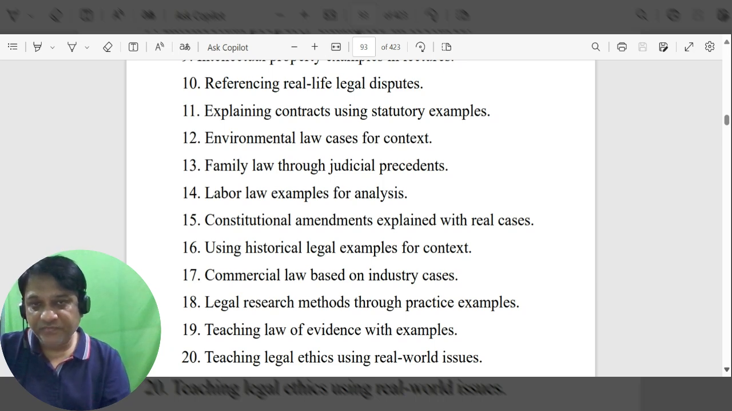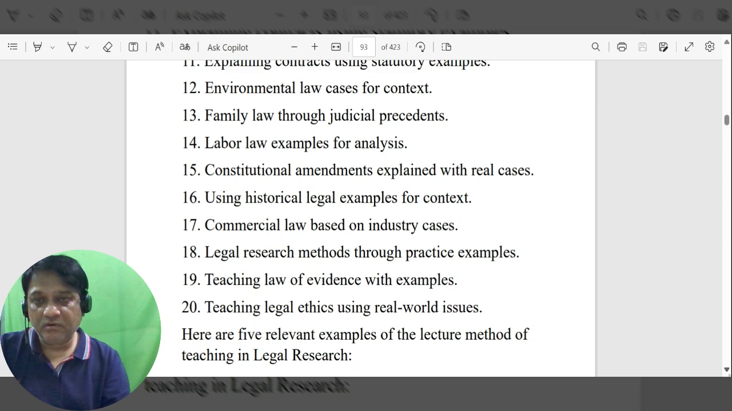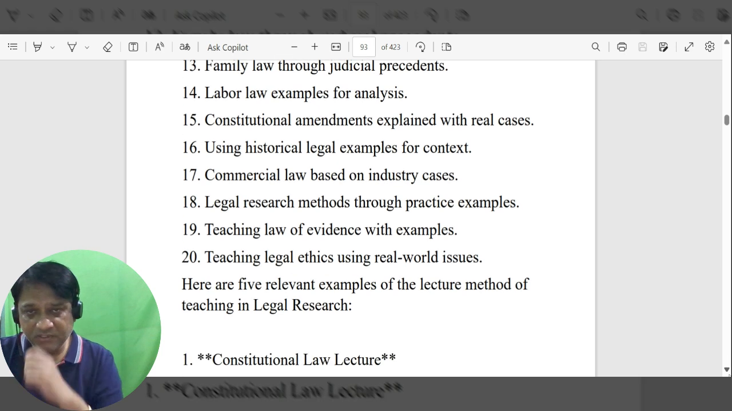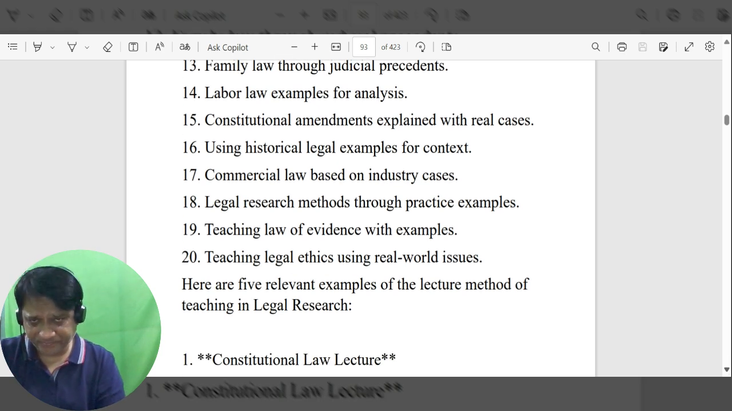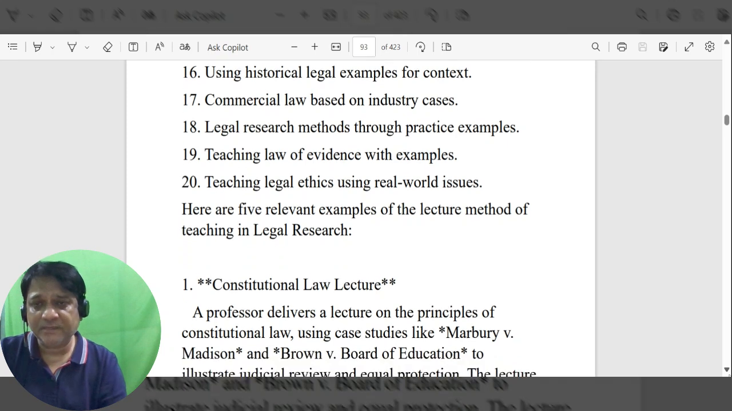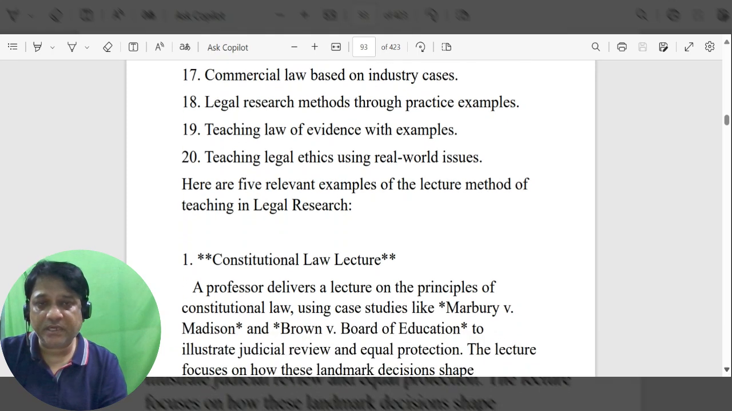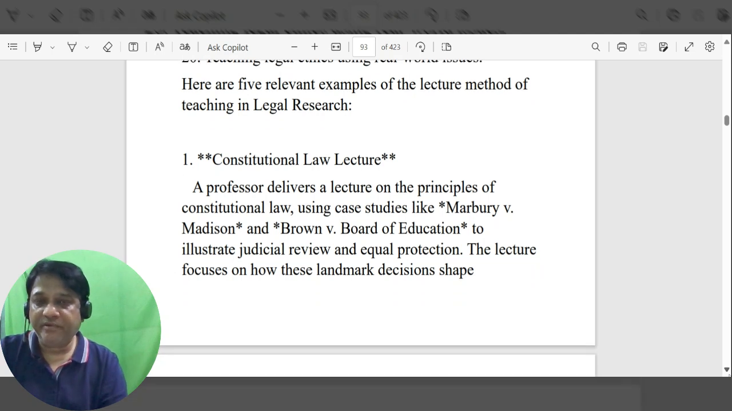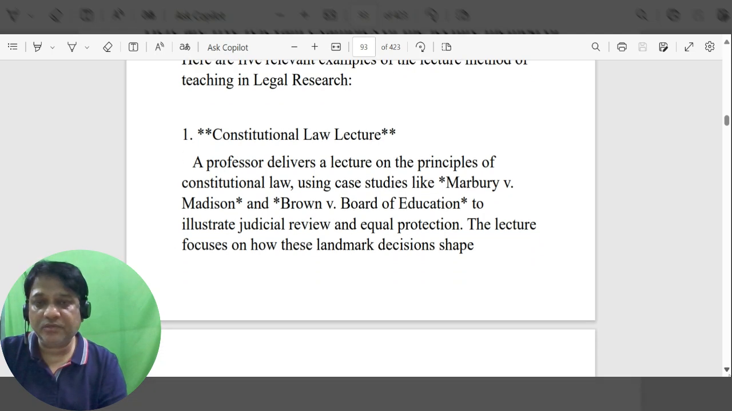using statutory examples, environmental law cases for context, family law through judicial precedents, labor law examples for analysis, constitutional amendments explained with real cases, using historical legal examples for context, commercial law based on industry cases, legal research methods through practical examples, teaching law of evidence with examples, teaching legal ethics using real world issues. The five relevant examples are: constitutional law lecture.